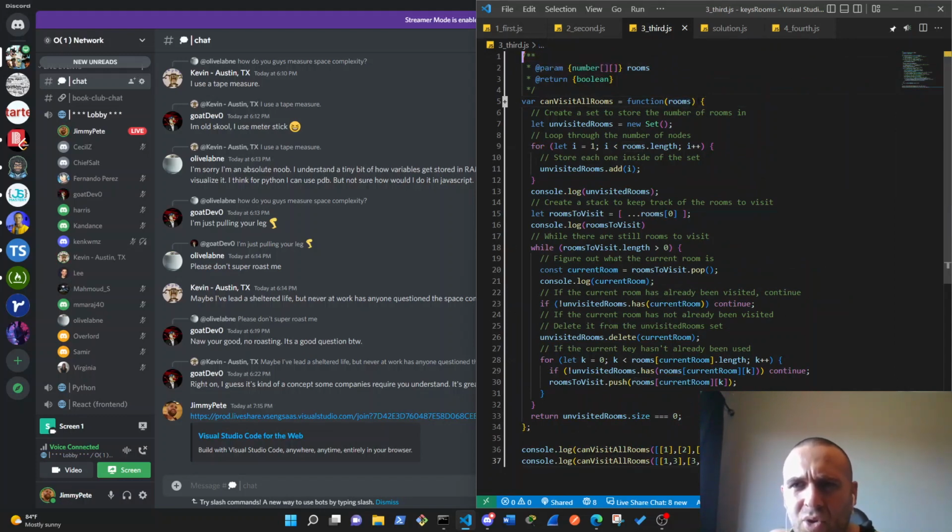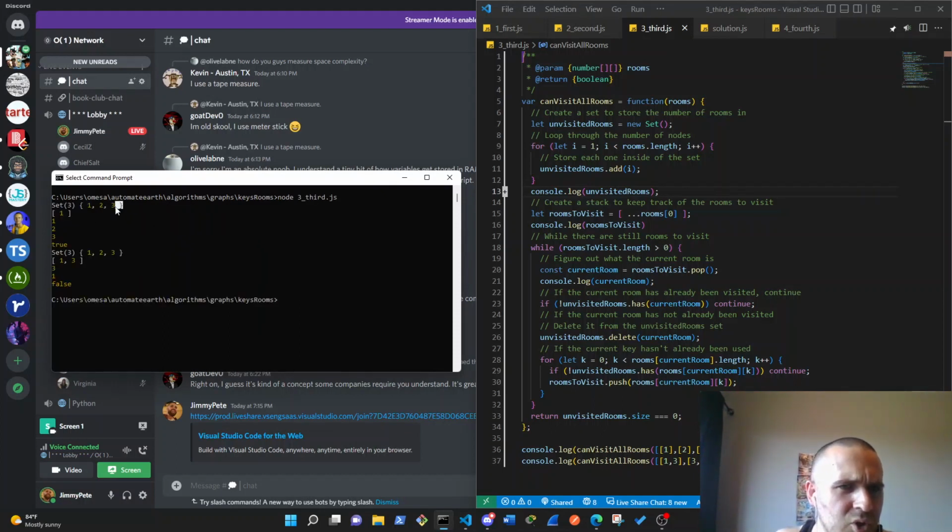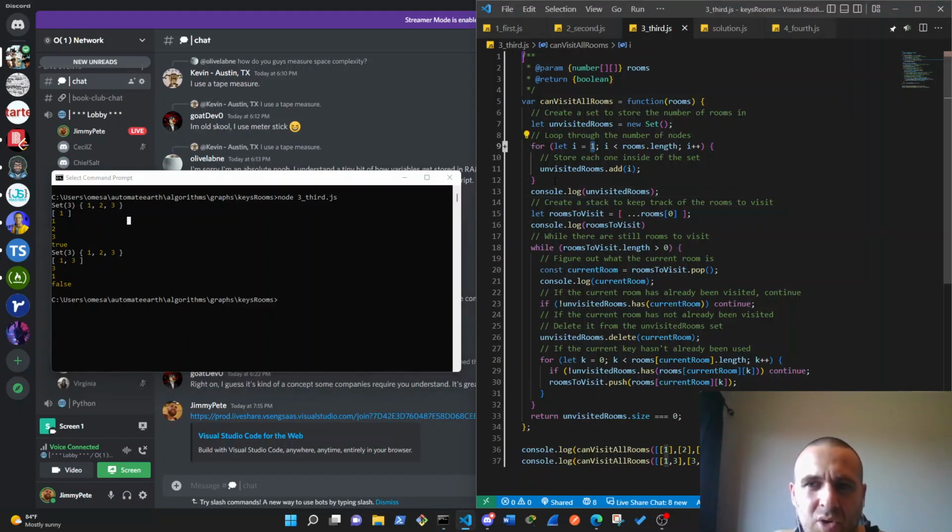So basically, the first thing I do is create a set of unvisited rooms and store inside of it. Let me show you, because I think I console logged it. So if I do node 3, in the first one my set contains 1, 2, and 3, because those are the nodes that are left. I started at 1 because I knew I was visiting the 0 node already.